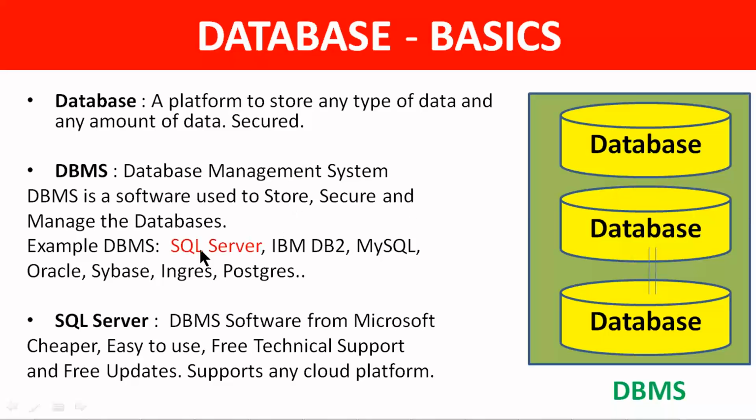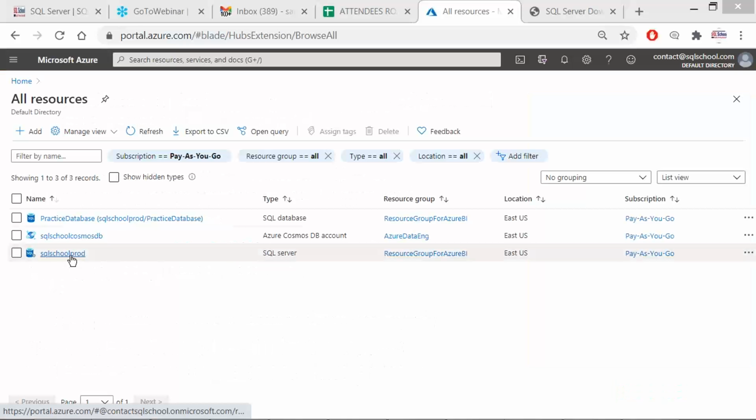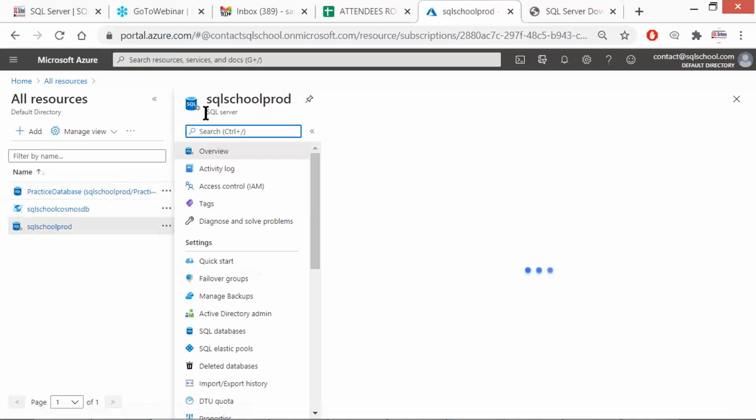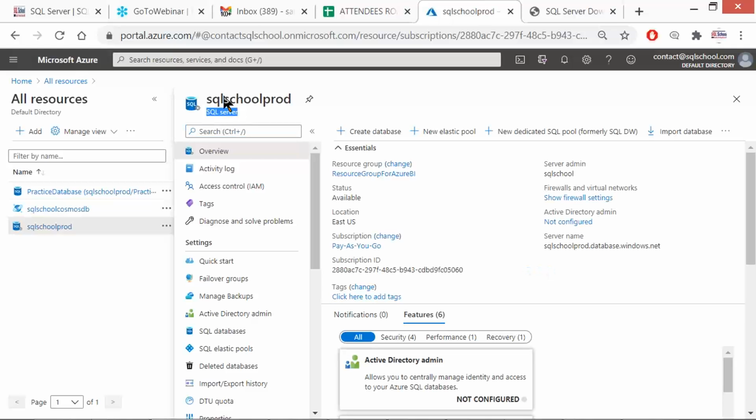Why go for SQL Server? Yes, comparatively cheaper, easy to use, and free technical support and updates. It supports any cloud platform. What do we mean by cloud? Yes, a remote storage environment. We can host our SQL Server database management system in the Azure cloud or any other cloud like Google Cloud Platform.